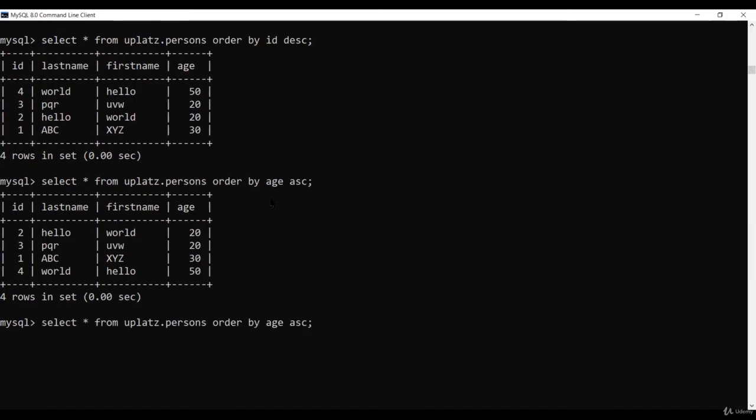Now there is no mandatory condition. The default value that SQL assumes is ascending. Let's say I remove the ascending clause from this query. My output will still remain the same as I just received by ORDER BY age ascending.